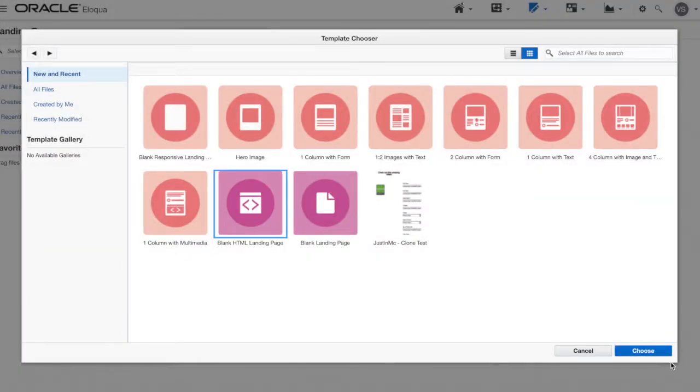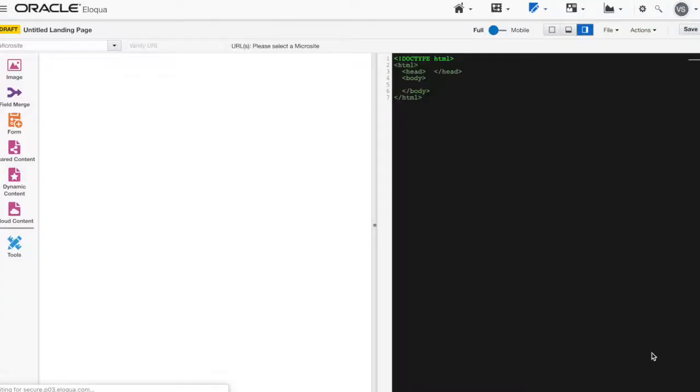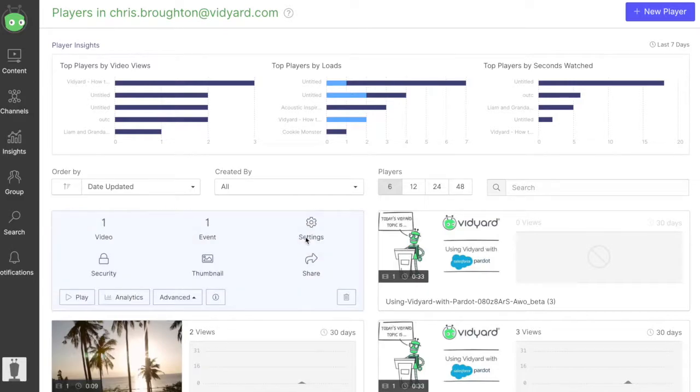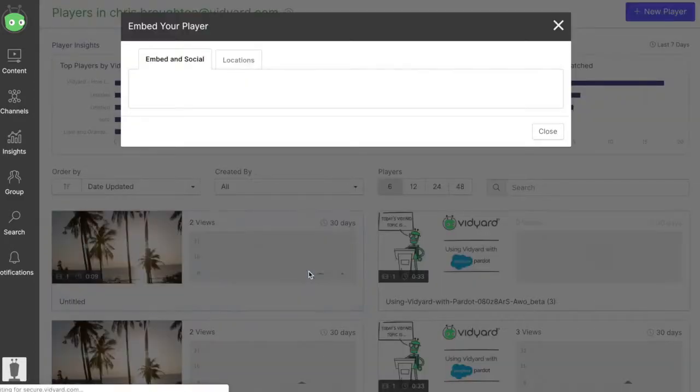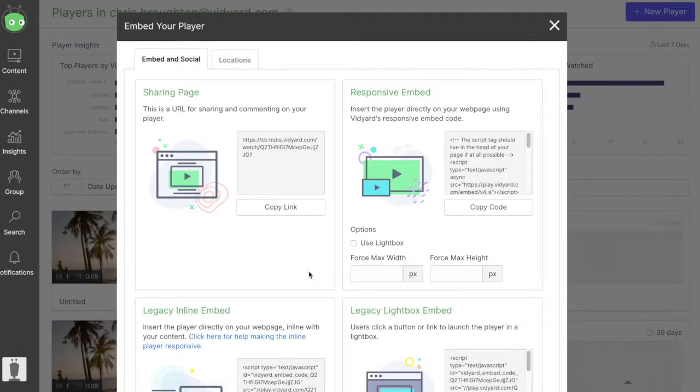Finally, if you have the option to use the HTML editor, you can use the Vidyard share page to select a responsive embed for your site. Head over to the Vidyard platform and select the share option for a player that you wish to insert. The responsive embed code will have the option to be a lightbox or an inline player if left unchecked.